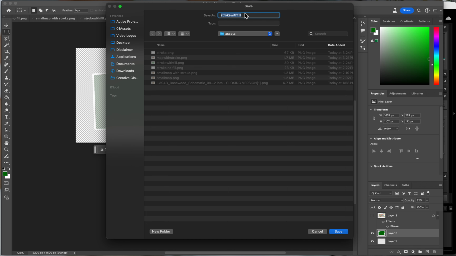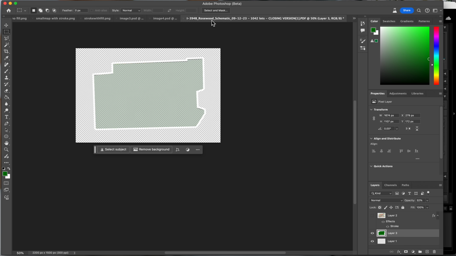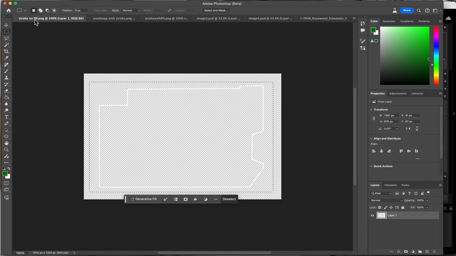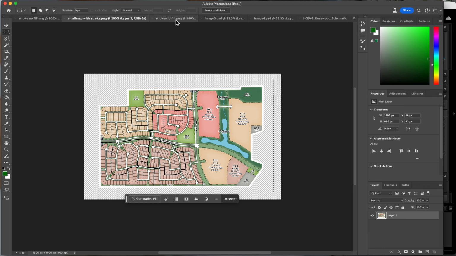Put those in the asset. Oh, I already have that from a previous project. Well, stroke with fill too. Okay, so once you have all that said and done, you're done with this now. Unless you want to make any other changes, you can leave it open. But what you're going to end up with is this image, this image, this image.